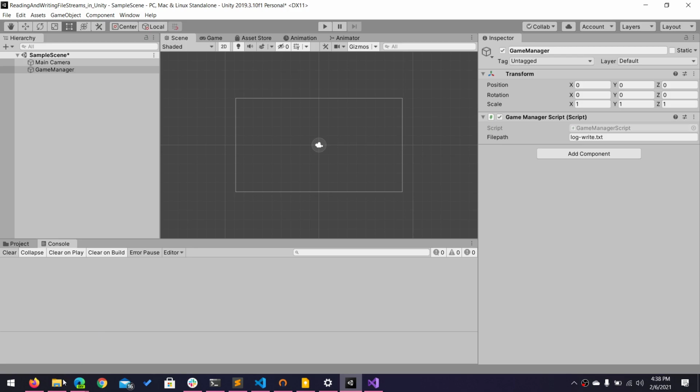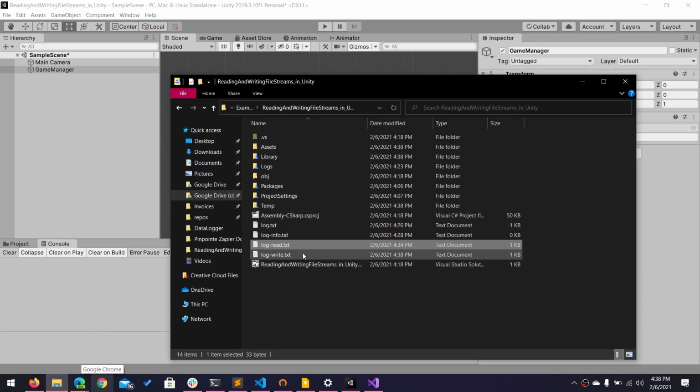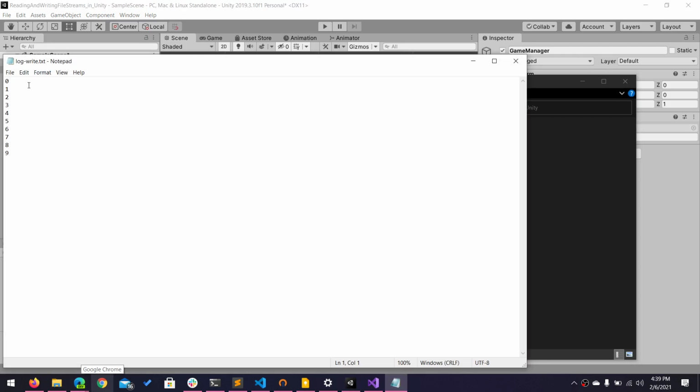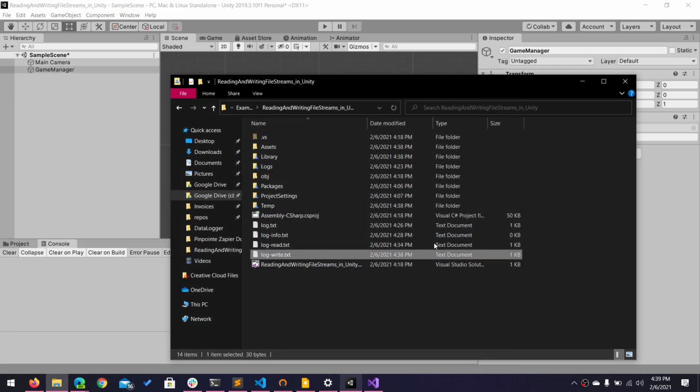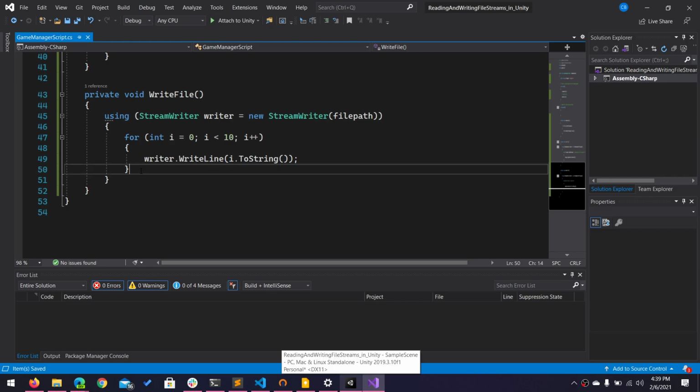If we close this, go to our code, there should be a log write file. Yep. And if you open it, 0, 1, 2, 3, 4, 5, 6, 7, 8, 9. 0 through 9 was written to the file, which matches what our code is doing right here. This whole bit.